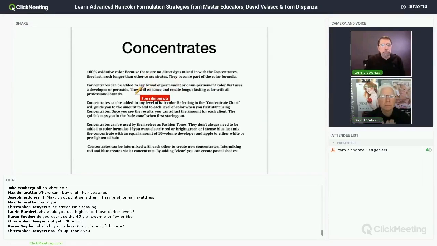And if you notice here, David, what it says is they can be added to any brand of permanent or demi-permanent that other people, we don't call ours demi, ours are deposit only. There's a reason for that because of the alkalizer. But you can add them to anybody's hair color brand that uses oxidative tint and is developed with peroxide. They will enhance and create longer lasting colors with any professional brand.